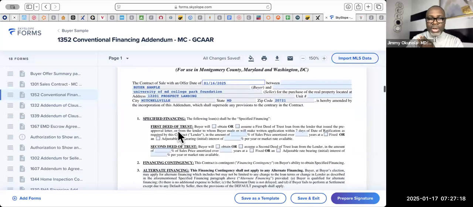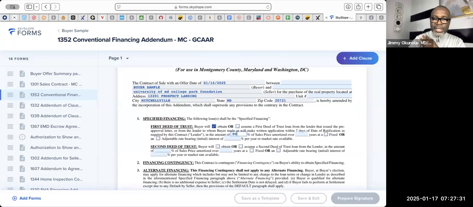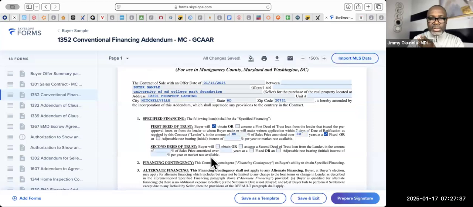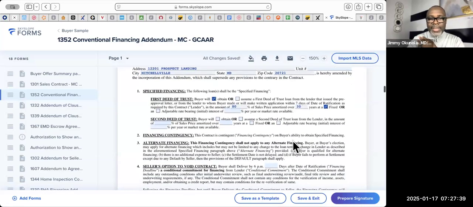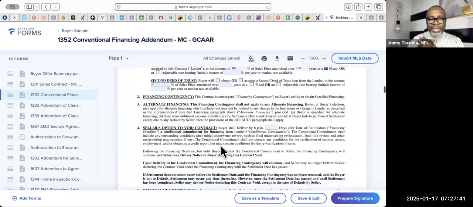So it's filled that out. The buyer will obtain a first deed of trust, and it's in the amount of 80% of the sales price, which is amortized over 30 years. It's going to be a fixed loan. So you select all that. That's it. There's no second deed of trust, so we don't need to worry about that.